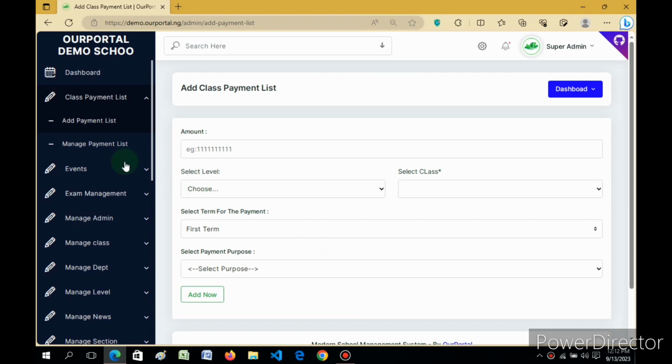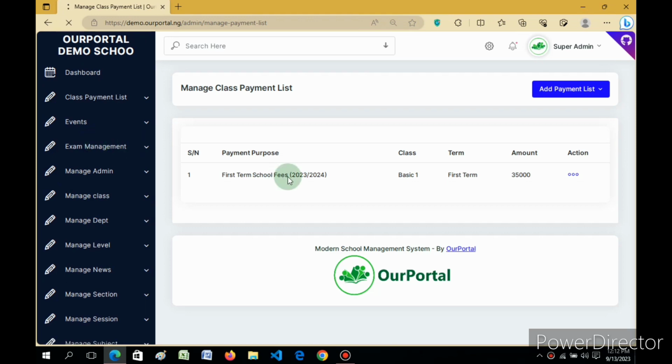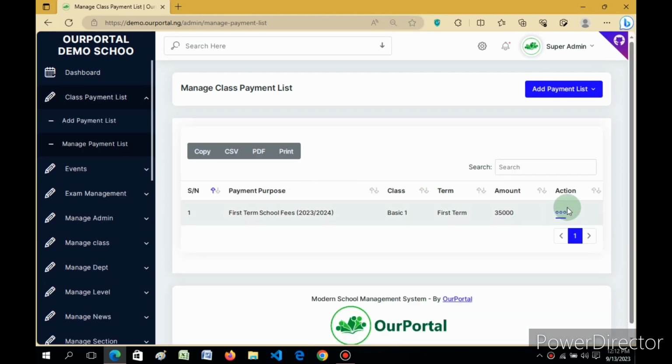Right, so now let's check back if we have our managed payment list. We now have a payment for basic one class, which is first term. So in case you want to have payment for previous terms, maybe first term, second term, or third term, you can still have them. And of course, if the student is still owing any, don't worry, when we get to that aspect, I will explain. So now we've seen our payment for this particular class, which is basic one. I think we have about 2 students in that class.